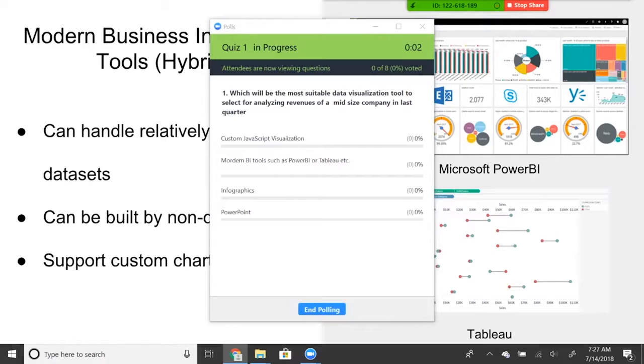So my question over there is, which is the most suitable data visualization tool to select for analyzing revenues of a mid-sized company in the last quarter? So will you use a custom JavaScript visualization or a modern BI tool such as Power BI or Tableau, or will you use an infographic, or will you use a PowerPoint slide?